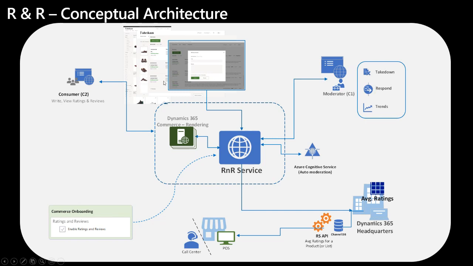And as a Dynamics 365 Commerce customer, while opting into the e-commerce solution, you have an option to enable the ratings and reviews. That's how you get this offered.